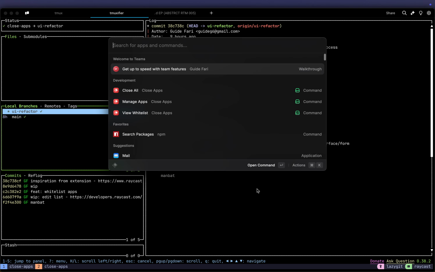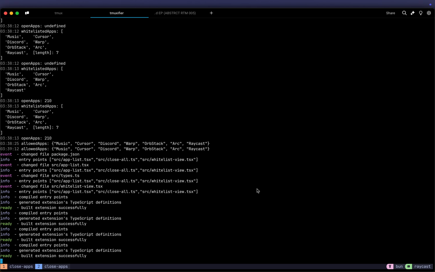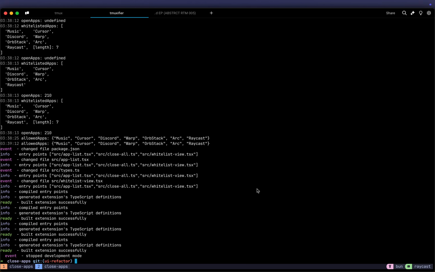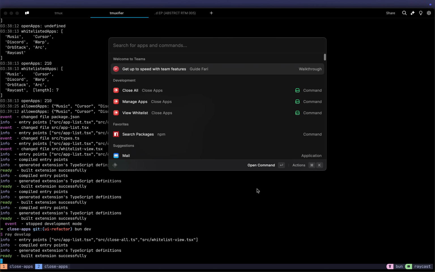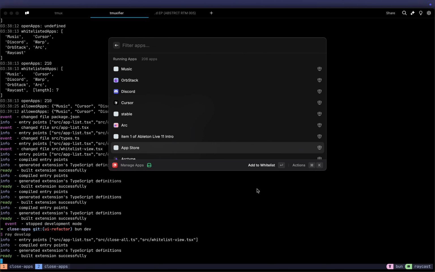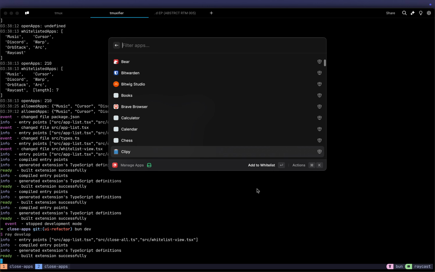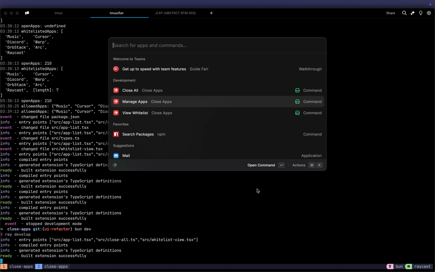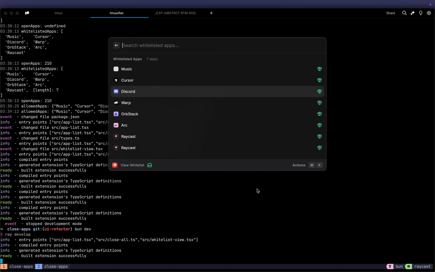and here's how it looks. So now it's a nice list with the icons, and then whitelist is also the same thing. So yeah, there's a little bit of cleanup that I still need to do. Like you can see Raycast is showing up twice. I did see other apps also showing up twice.